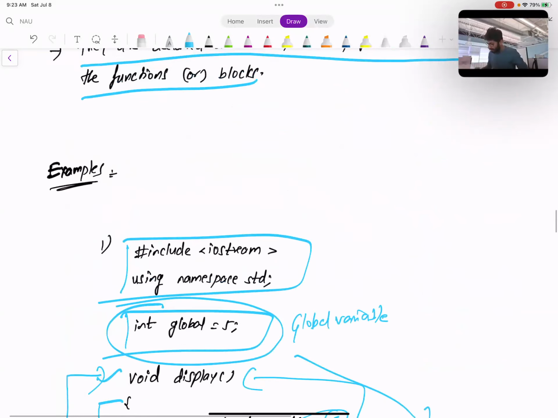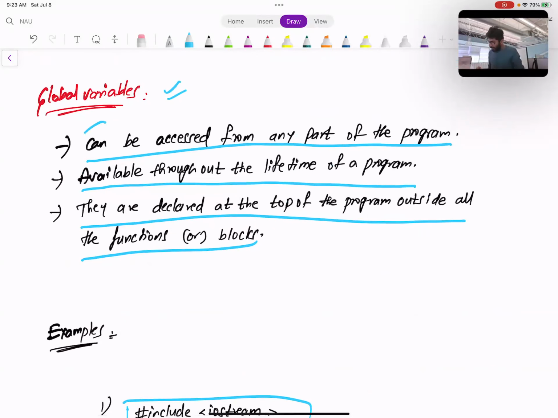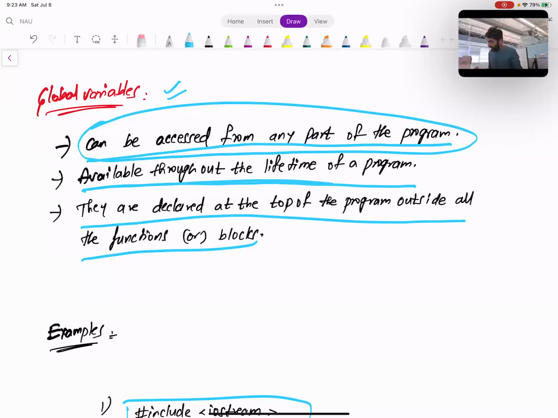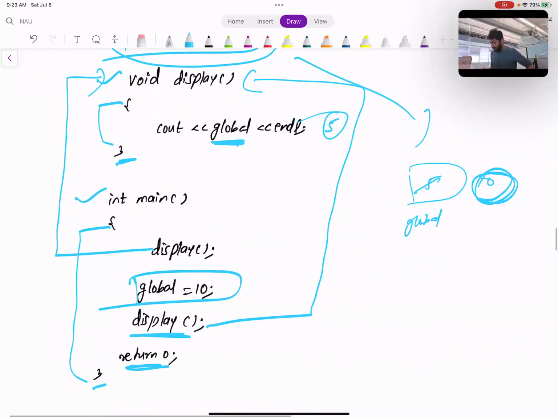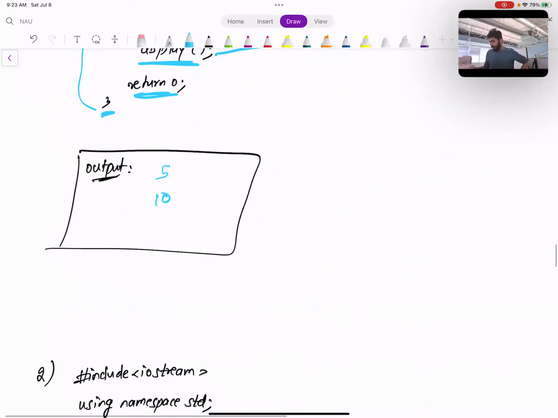And does that statement agree? It can be accessed from any part of the program. Yes. Is it available throughout the lifetime of the program? Yes. Until and unless my main function got completed, this variable was accessible. So this is how it works.